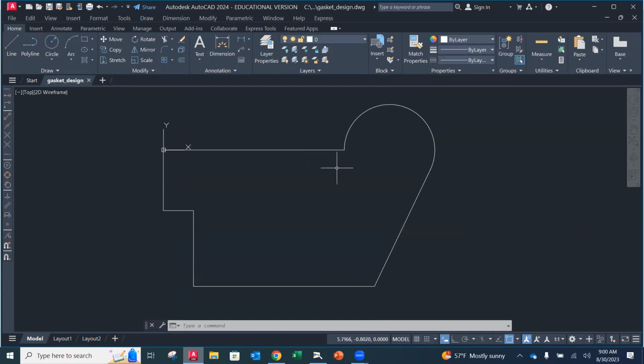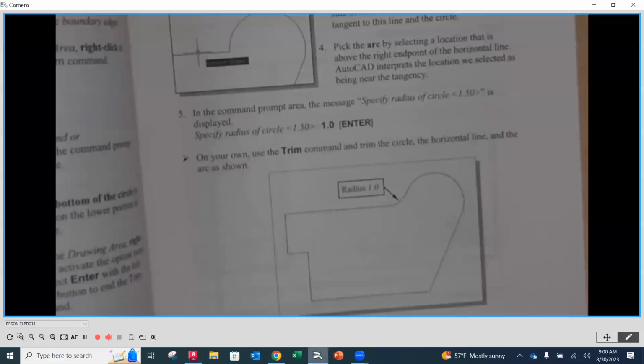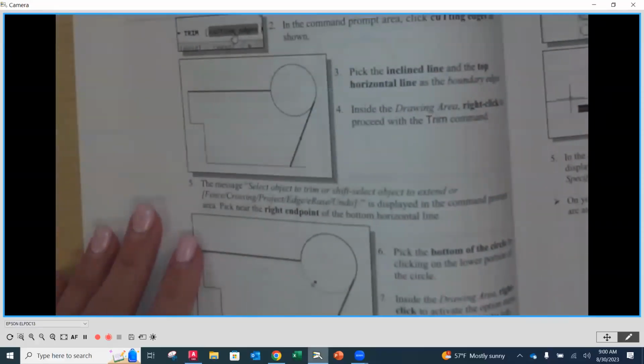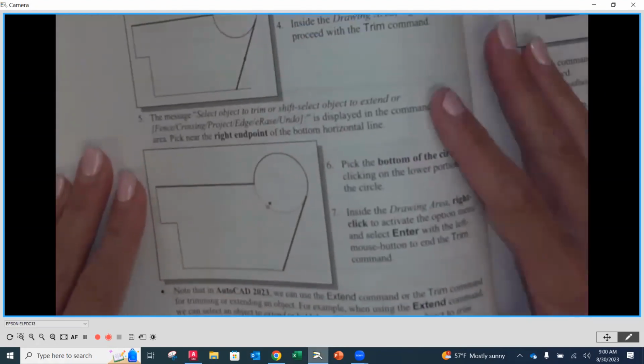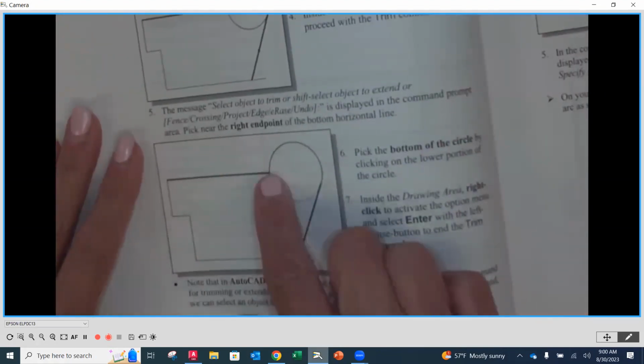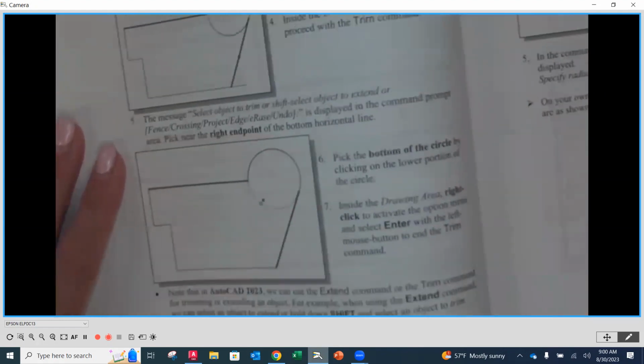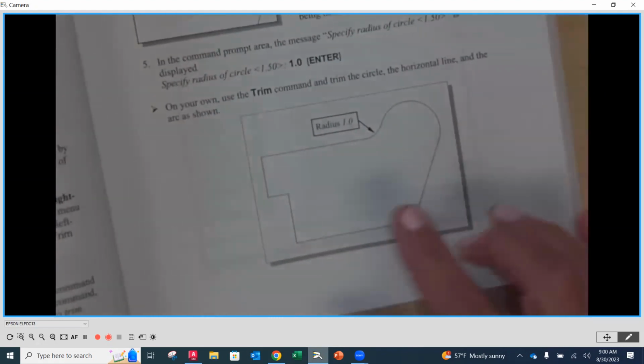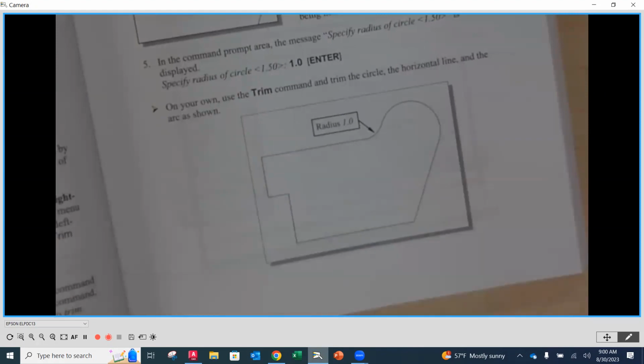Okay, let's get ourselves caught up to where we are in our book. We have done, at the bottom of page 330, we've gotten this in place and we trimmed away that portion. So now what we have is kind of this. What we're going to do is, around this perimeter, add those radiuses on the outside.